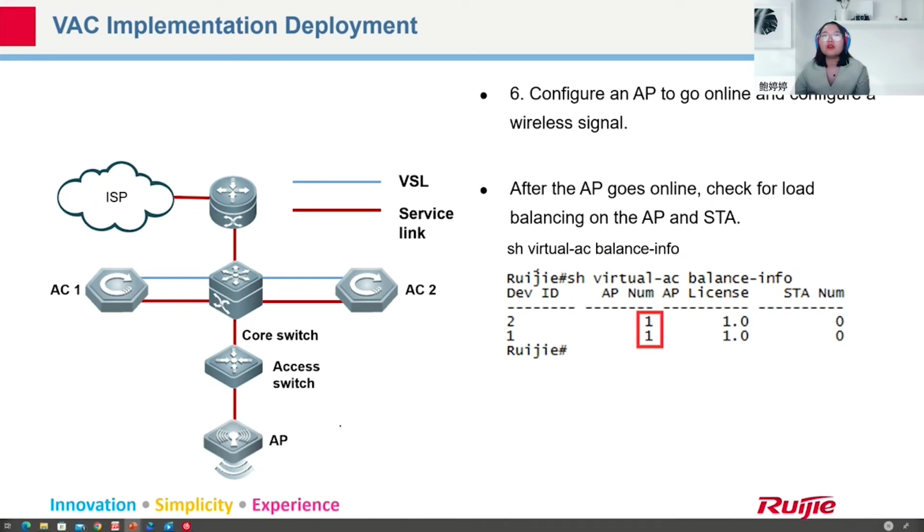And of course, pay attention, your access switch also has to support the source and destination load balance function. Later, when our AP comes online, you can use the command show virtual AC balance information. You will find now we have one AP on device 1 and 2, and what's the license, what's the station number. This information is the check result for the load balance information.